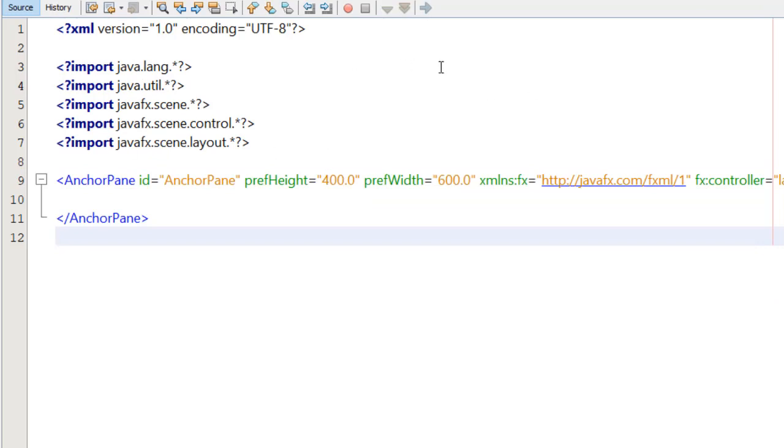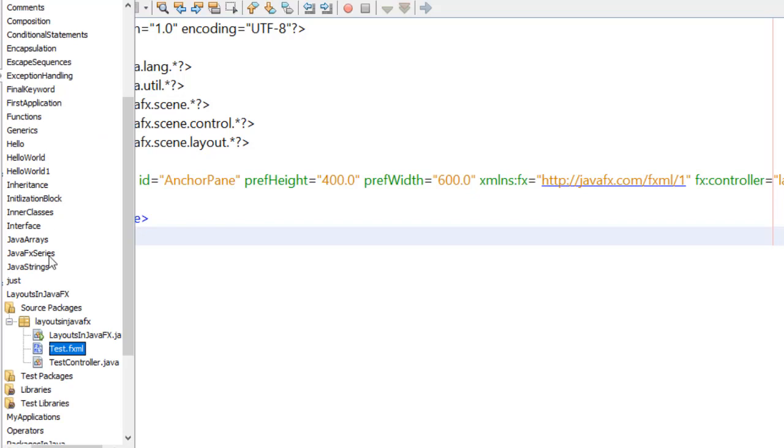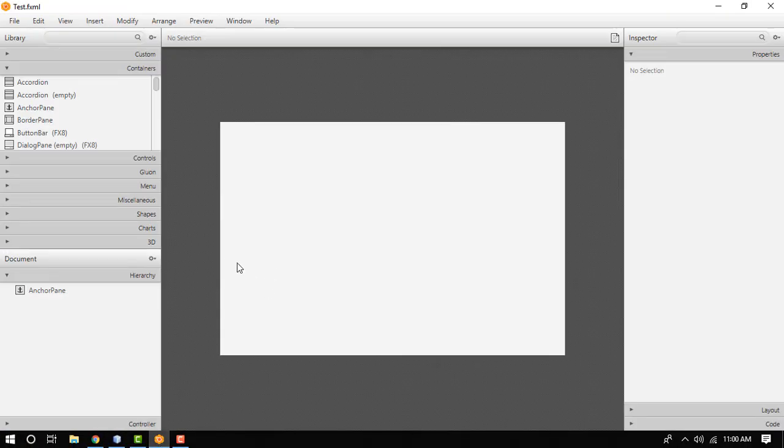Now, first of all, I open this test.fxml in my Scene Builder. I go to the projects and double-click on the test.fxml, and this is the Scene Builder. In this video, I will show you how we can handle the events.